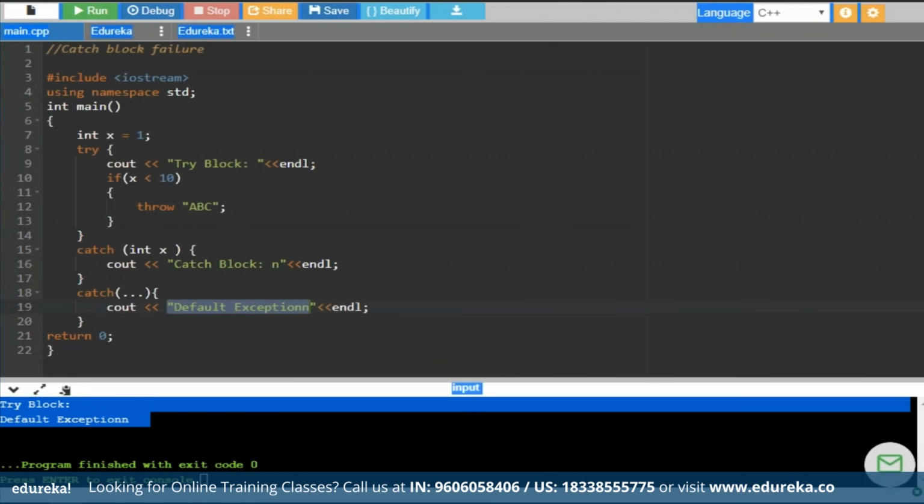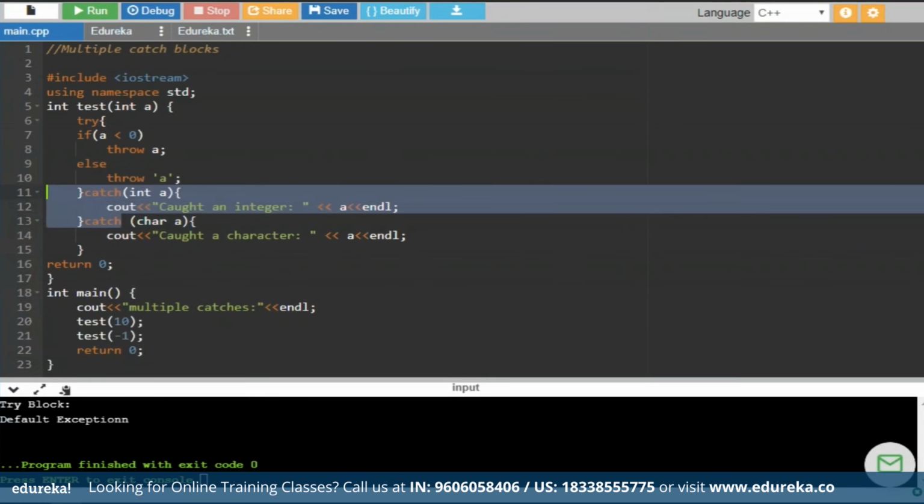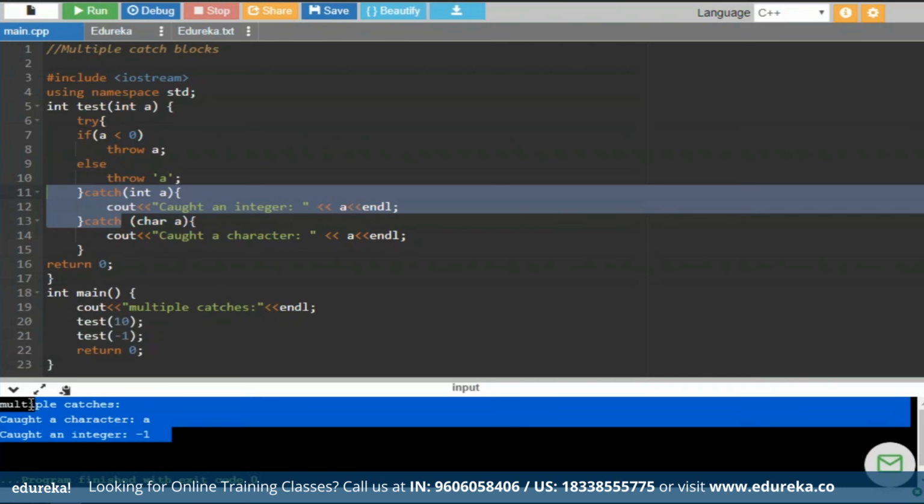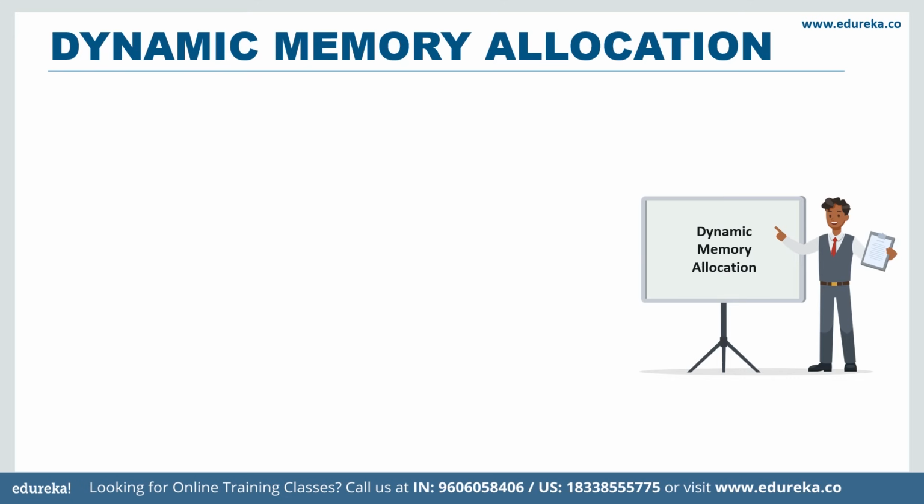Now let us try to execute one last example based on exception handling, which is having multiple catch blocks in a program. So here we have multiple catch blocks included in our program. Now let us try to execute this. You can see that the code has been successfully executed and the output has been printed here. Now with this, let us move on to the next segment where we will learn dynamic memory management in C++.